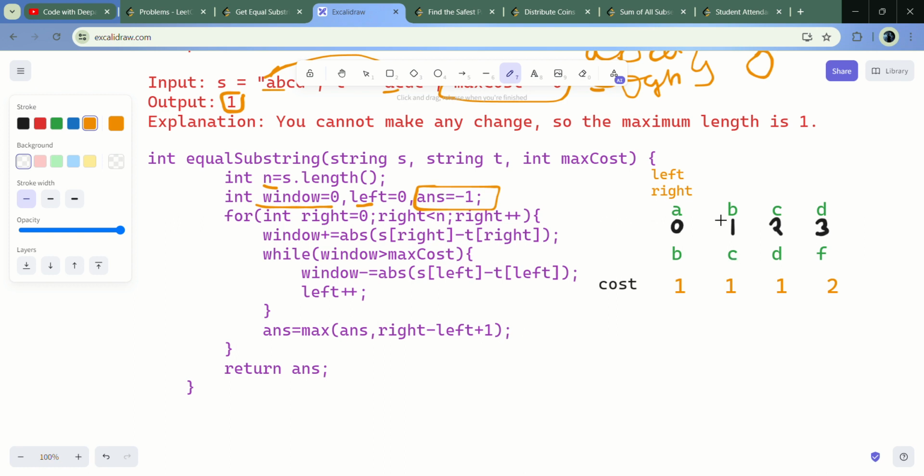Now first, we will traverse from right. Initially right is at 0, and we will try to move right ahead one by one. First we will calculate the window size, which will be equal to s of right minus t of right, or you can say that it is the cost to change my ith character from string s to string t.